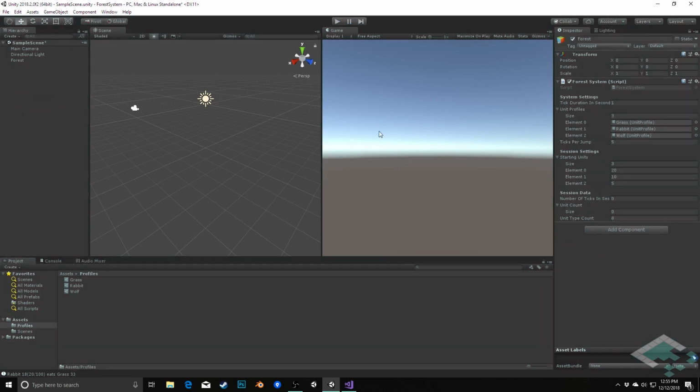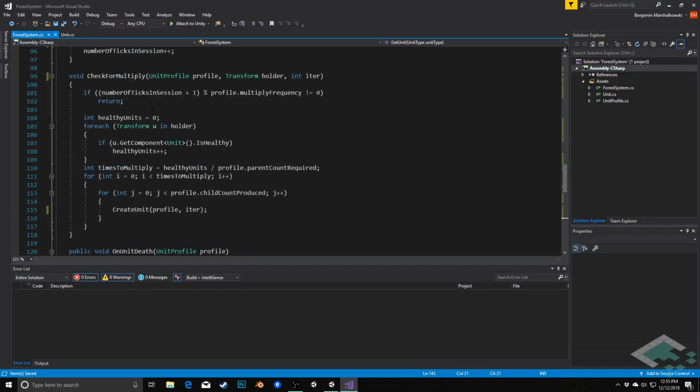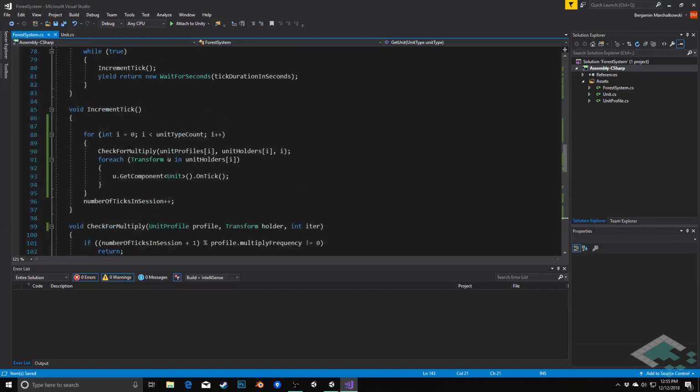Now, one other thing I did want to do is there's a little bit of an suboptimal situation going on, especially now that we've merged the behaviors of all of these things. If we go back to our forest system and into our increment tick here, what happens is first, for each unit type, we check for multiply, which is handled within the forest system, and then we do this on tick action, which is going to happen for basically every single unit of the type that we're on.